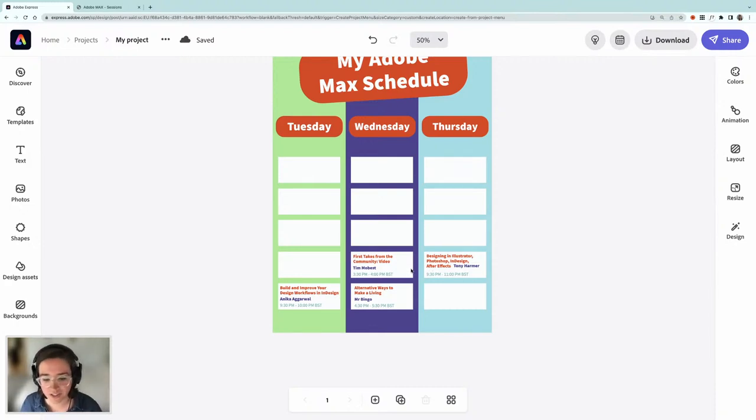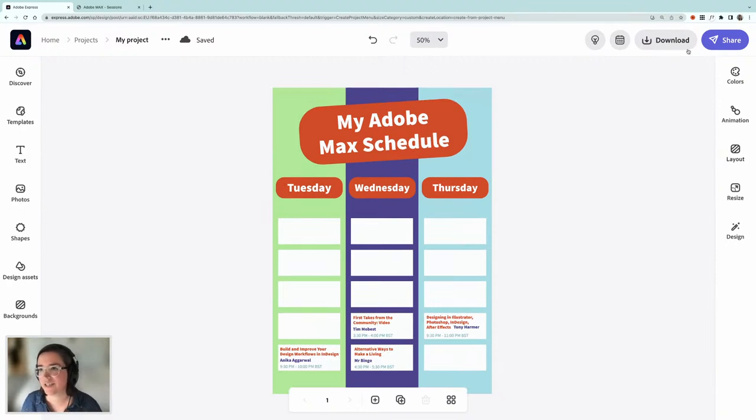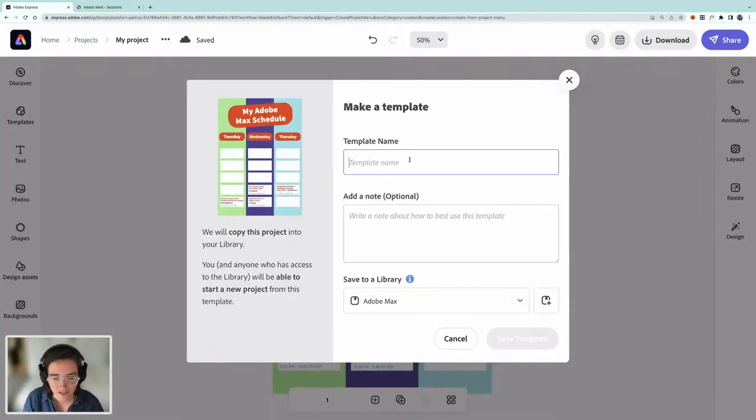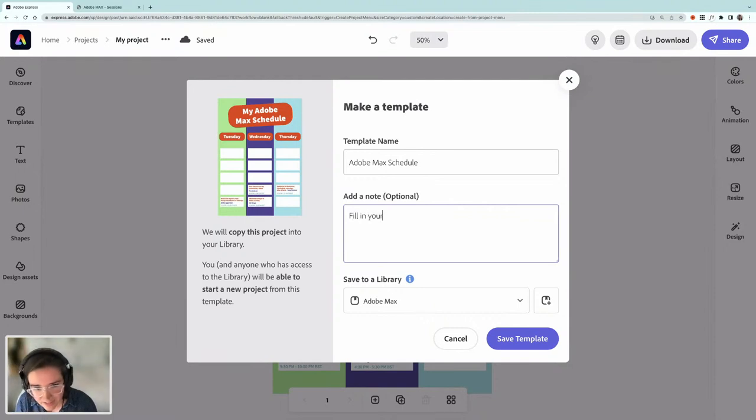Perfect. Okay, so what we're going to do now is make this into a template. When you've got it how you want it, you click on share and then you go make template, and it's super, super easy. And then we are going to name it Adobe Max schedule. And what's nice is that say you were doing this for work or in your business, then you can write a little note about how you might want them to use this template. So fill in your schedule to keep handy for Adobe Max.